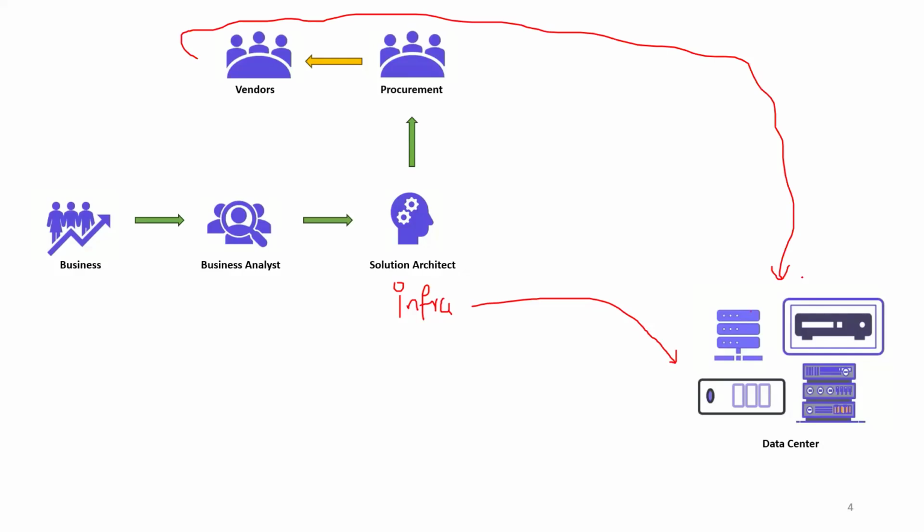So on the infrastructure end, whatever infrastructure is mentioned in the architecture diagram has to be available in the data center. If additional hardware is needed, it has to be ordered via the procurement team. The procurement team puts in a request to the vendors team. The vendors team will purchase everything and deliver it to the data center. It's going to take days, weeks, and sometimes months.